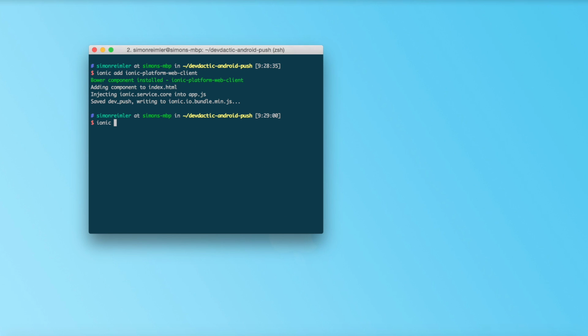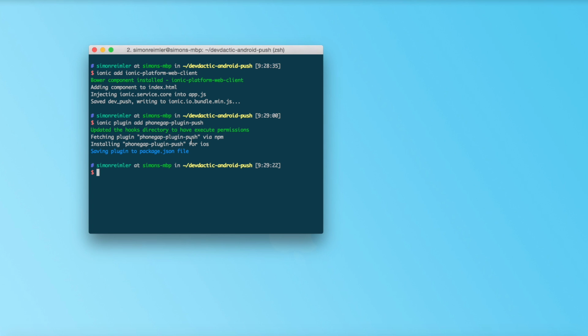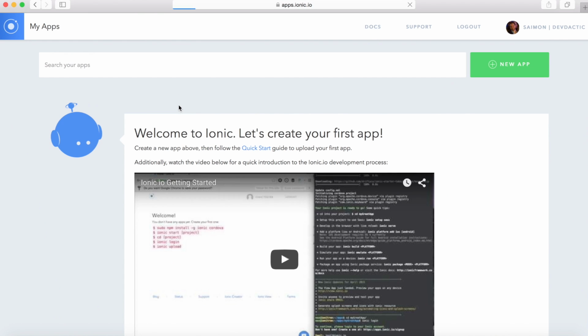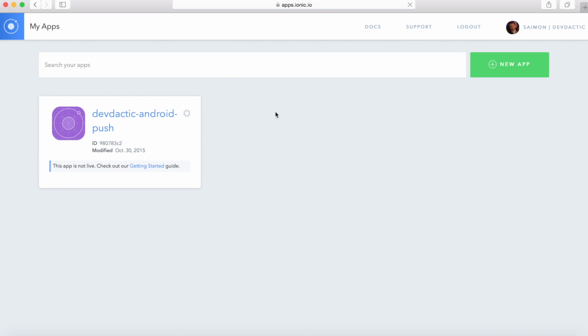Additionally, we also want to add a Cordova plugin, which is the PhoneGap plugin for push notifications. With this plugin, we can customize our push notifications later on. But first of all, let's call ionic io init, and this will connect our app to the Ionic IO service. So go to your dashboard again at apps.ionic.io, and you should see your app right here.